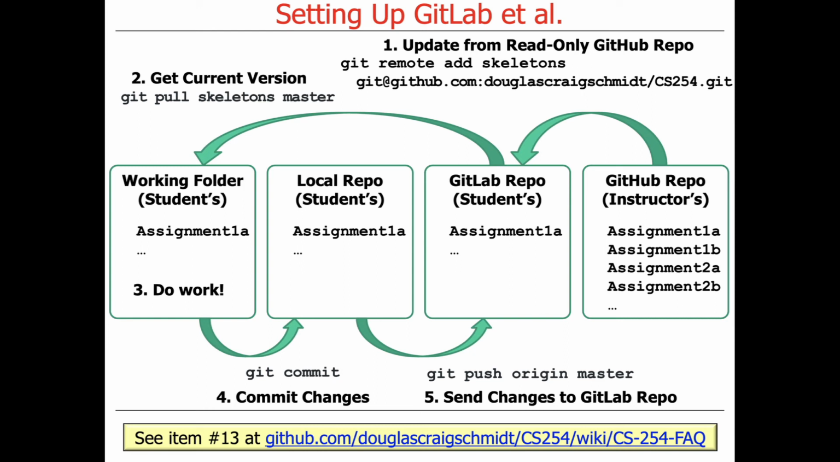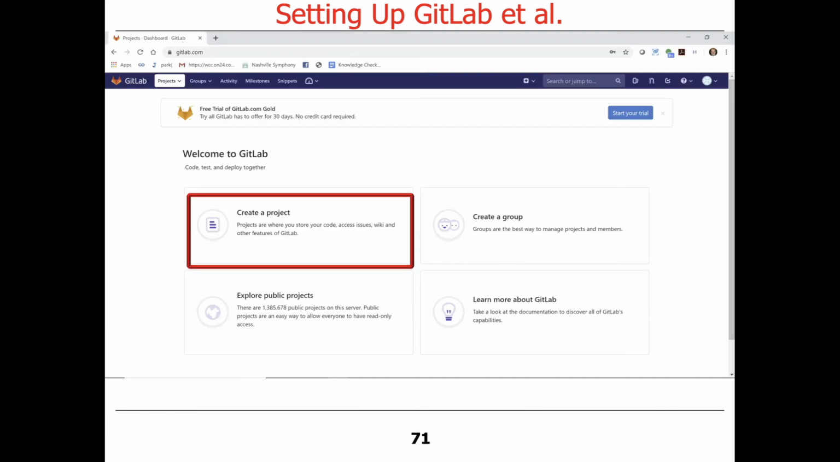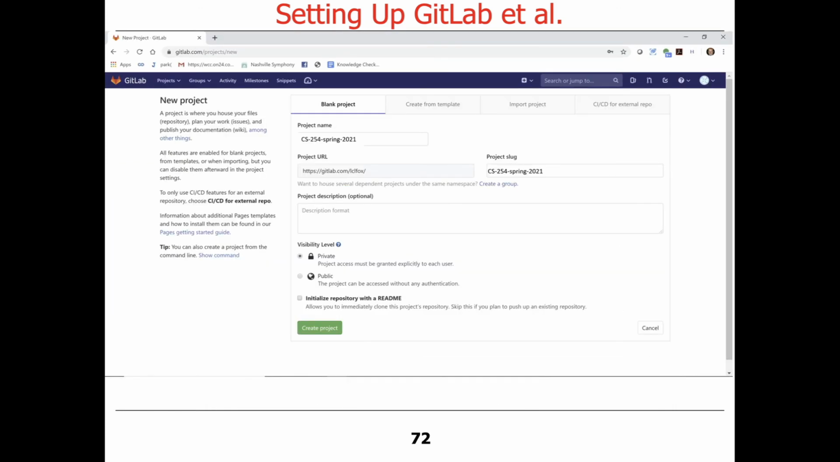And so I will then be able to go in when you tell me what your repository name is and add comments to your code. Now your repository should be private. We'll talk about that in a second. So only I or the TAs can see it. And the way you do that is you go to GitLab and you create a new project. And the interface may have changed a tiny bit because they change it all the time. And you put the name of the project.